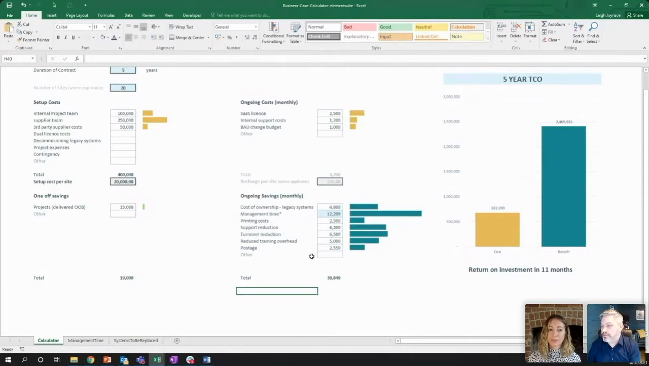Similarly, changing those KPIs might have a financial value for you. If you're going to reduce your employee turnover, then that might give you a financial benefit, because as we know, hiring a new employee has a cost to it.